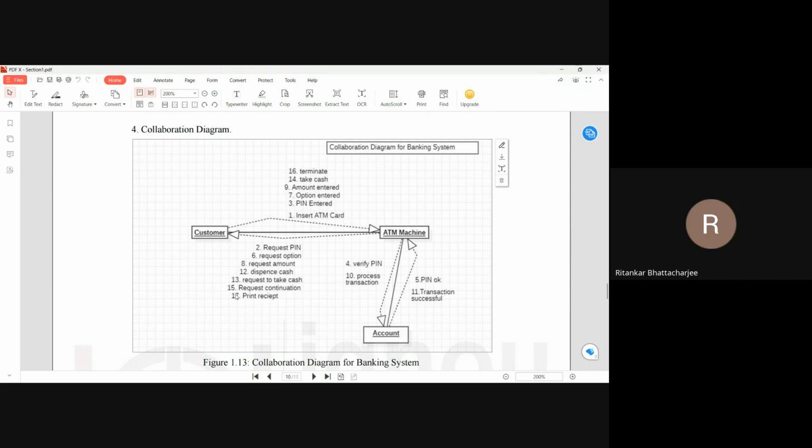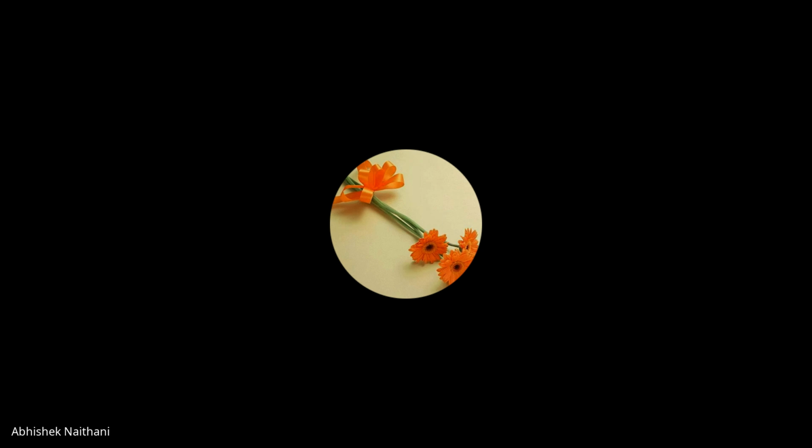Okay, ma'am. One thing I wanted to ask: this is a collaboration diagram for a banking system, for a successful transaction. This is not for a banking system. Actually, they have written it wrongly. It is for an ATM system, so it is not for a banking system.